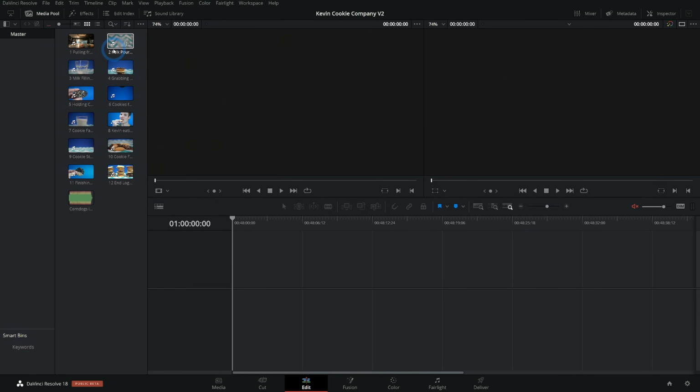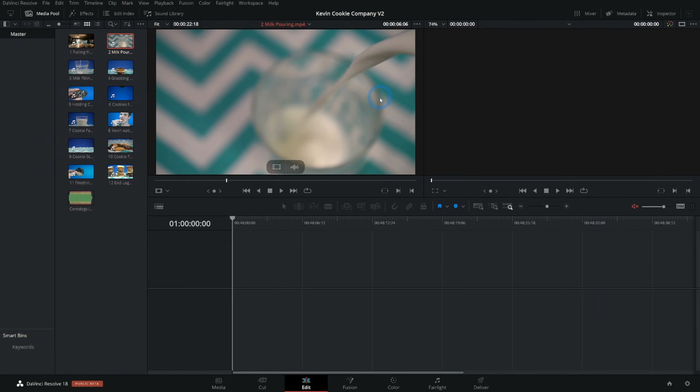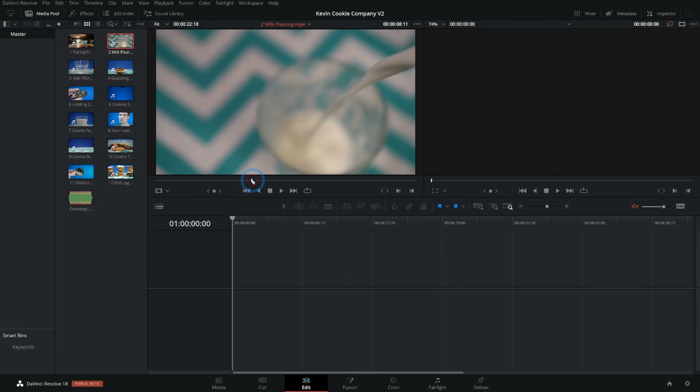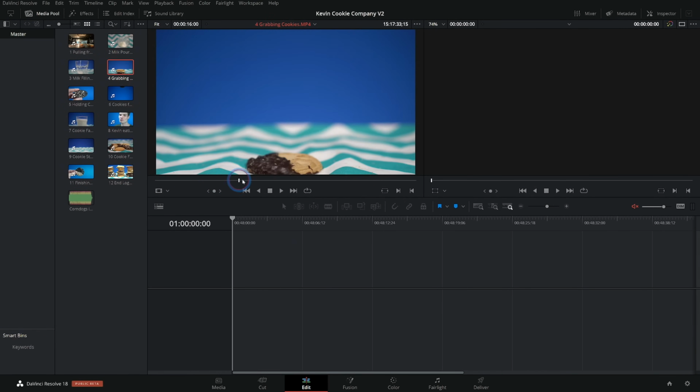Now, if I double click on a piece of media here in the media pool, that loads it into this left viewer, which is called the source viewer. Really, this is like picking up an ingredient from your fridge and looking at it, right? It lets you take a piece of media and scrub through it, figure out what it is, and decide if you like it or not. So this is a great way to preview the media in your media pool, and you can also get it ready to drag into the timeline.